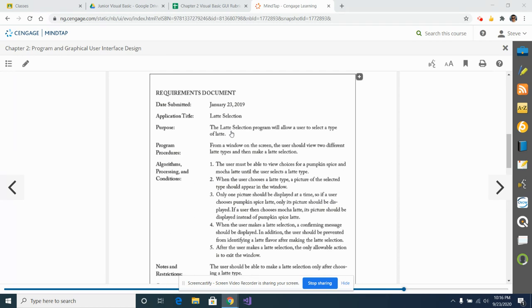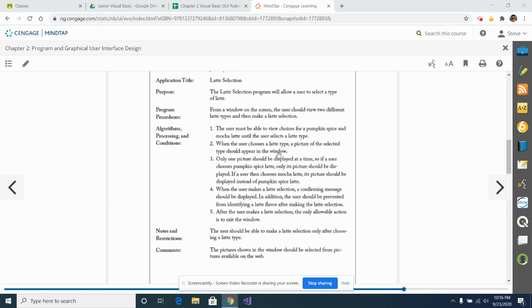If you listened to my last video presentation on Chapter 2, we talked a little bit about what the latte selection application is going to look like. Basically, you have two picture boxes, one with a picture of a pumpkin spice latte and the other a mocha latte. You can toggle between the two, select one, and then exit out. It's a very simple little application, but it's going to get you accustomed to GUI design. A lot of the algorithm and processing conditions, you're going to worry about in the next chapter. In this chapter, we're just going to be designing the GUIs. In the next chapter, we're going to add code to them.